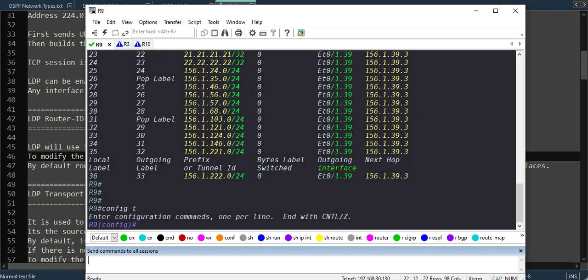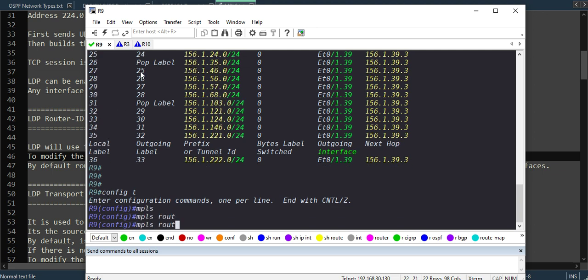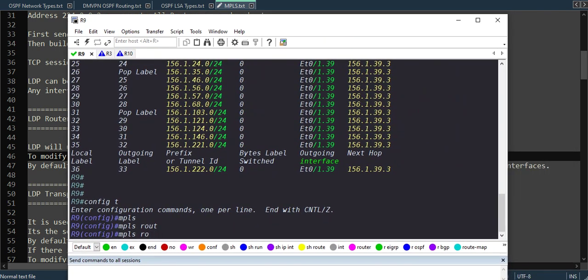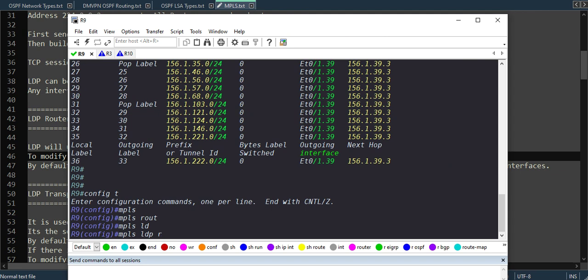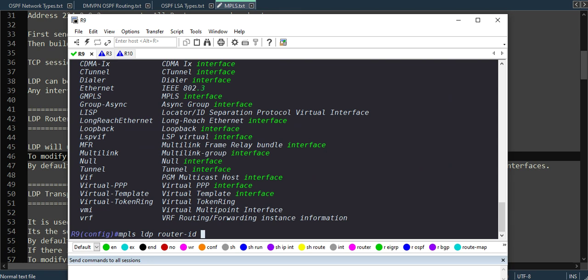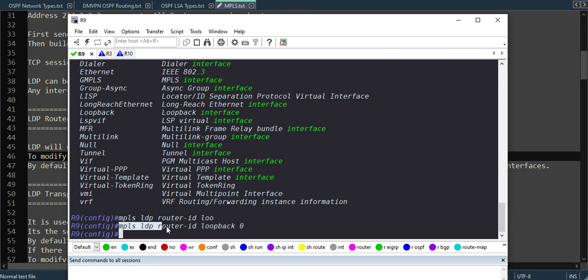Okay, config t. Specify the MPLS command: mpls ldp router-id and specify loopback 0. Loopback 0. This is done.